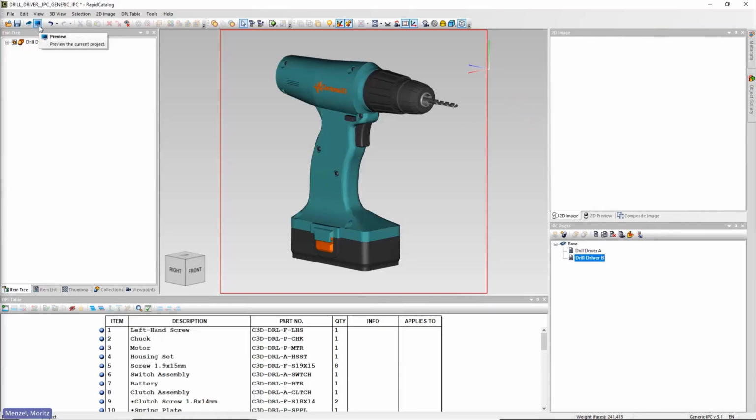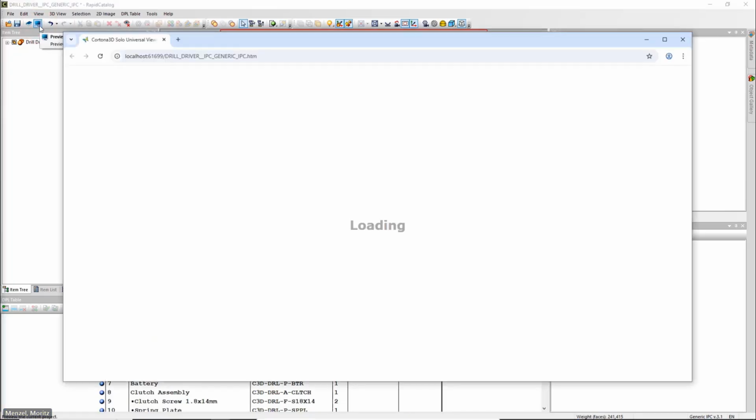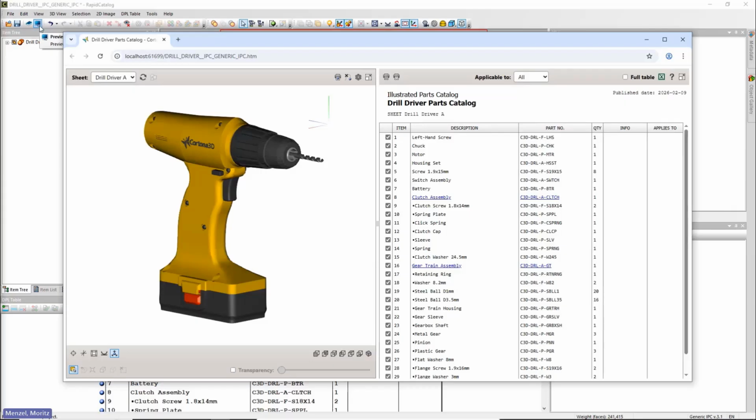Let's have a look at the results. Our IPC contains two pages with different applicability values. So when we use the applicability drop-down filter at the top, we see only the page with the selected applicability value.